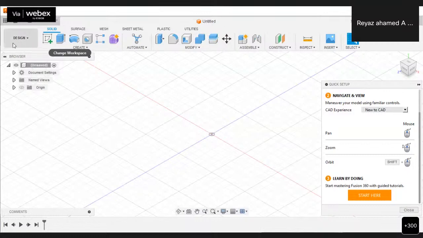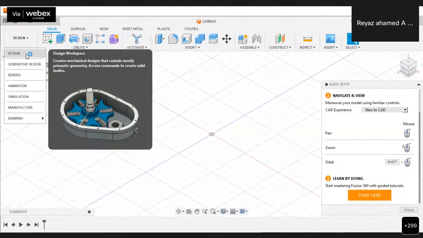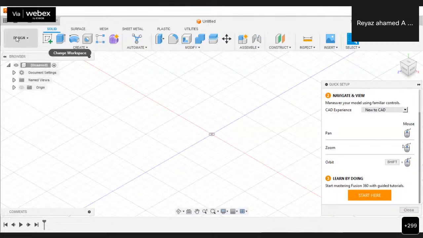And actually now we are in this space. If you need to change your workspace, you can click on here, and then you can change into a different workspace wherever you need it. By default, it gets into the design workspace. So now we are in the design workspace, what are the tabs available here?